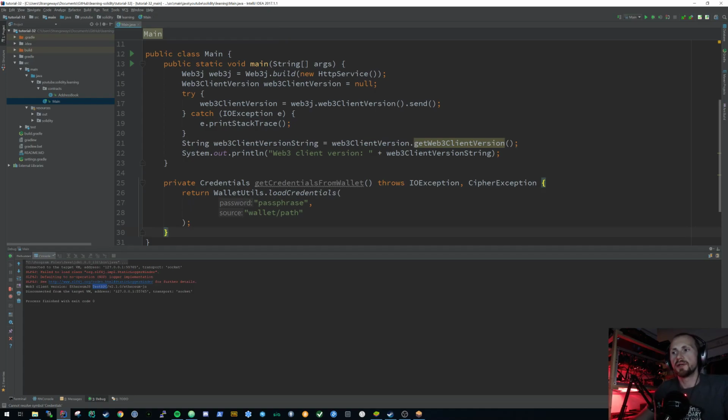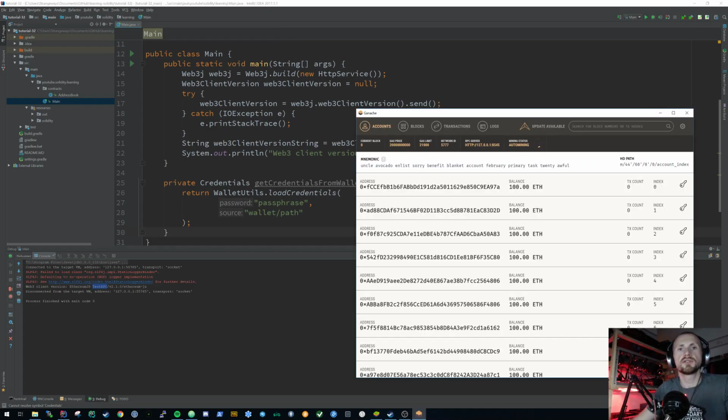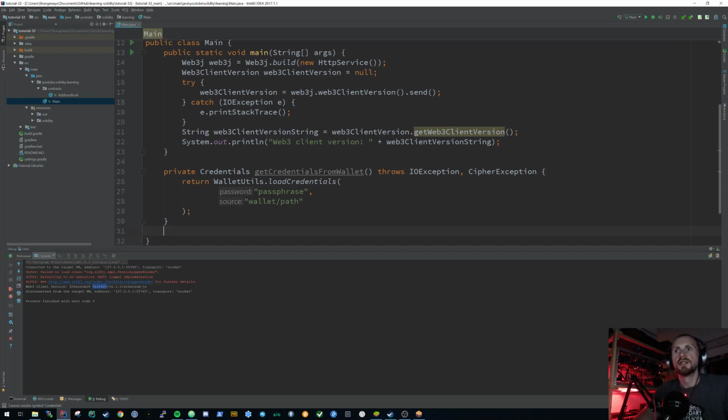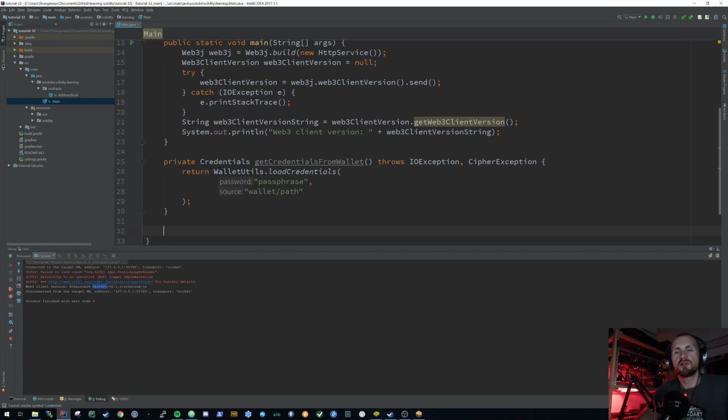But what we're going to do is allow us to connect with Ganache. Now Ganache doesn't come natively with a wallet JSON file. You can generate them, it is possible to do, but it just seems like a little bit of hassle when you don't really need to. So what we can do is generate credentials from the private key. To do this, all you need to do is create a method again, call this credentials, and we're going to say get credentials from private key.